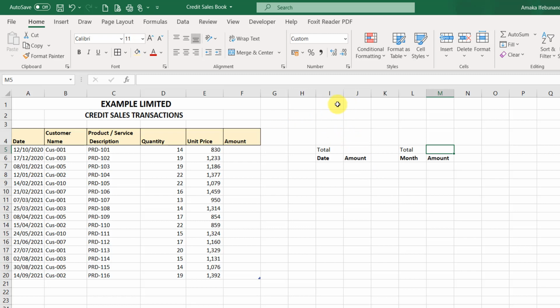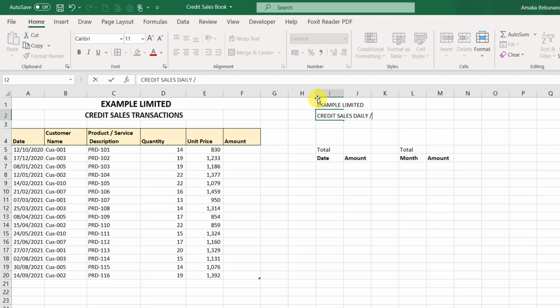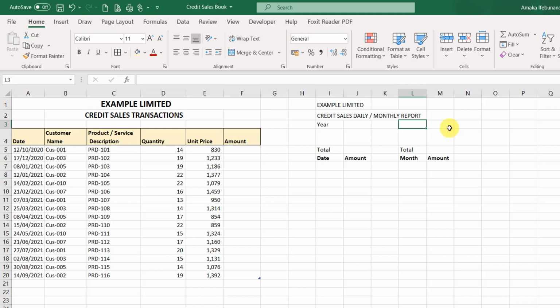So here we have Example Limited. Let me just put it. Example Limited. Right. Then we have credit sales daily slash monthly reports. Daily credit sales and monthly report. Then we have our year and our month. So the year is here. Then the dates.